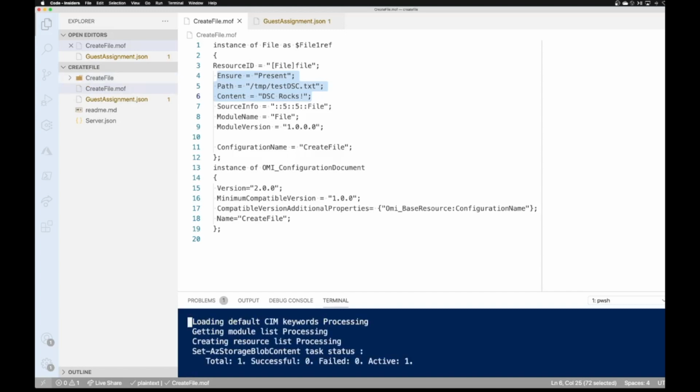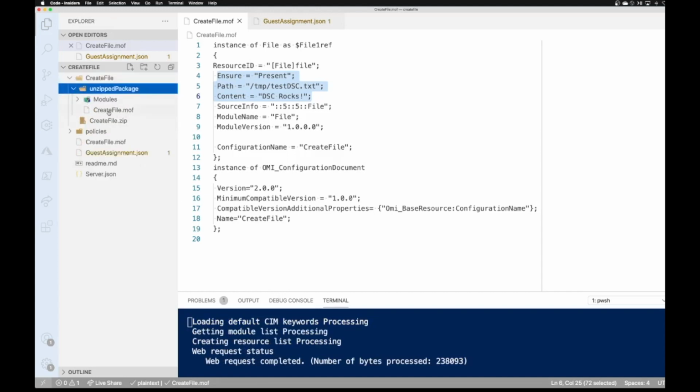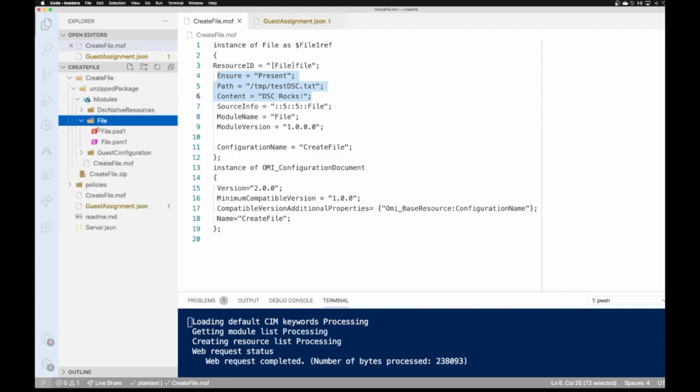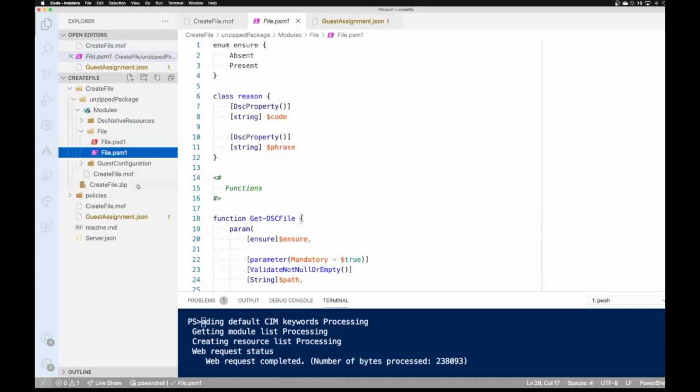In fact, if I run it right now, you can see the output. It's really nice and easy for me to just go take a look that, yep, I've got the MOF file here, and the file resource we were just looking at as a module cleanly showed up inside of that package. So it also created a policy for me, so I can go out and use this as part of Azure Policy. It's actually already been published.